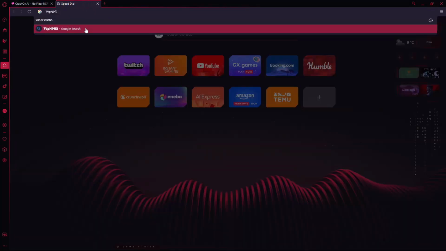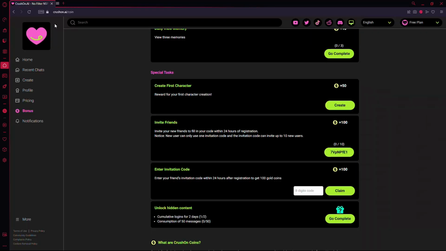Once it's copied, you can send it to your friends however you like, whether that's through text, email, or social media. If 10 people successfully join CrushOn AI using your invitation code, you'll be rewarded with 100 coins. This can be a great way to earn some extra coins while helping your friends join the platform.